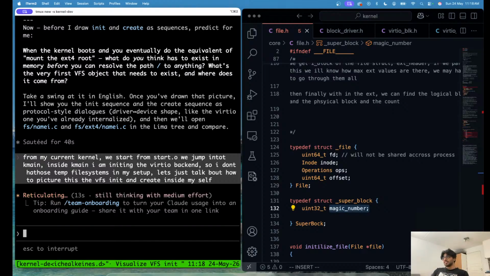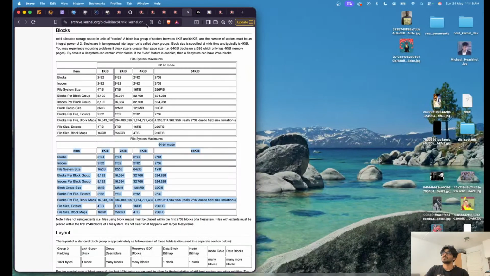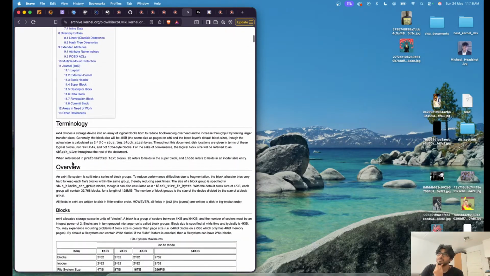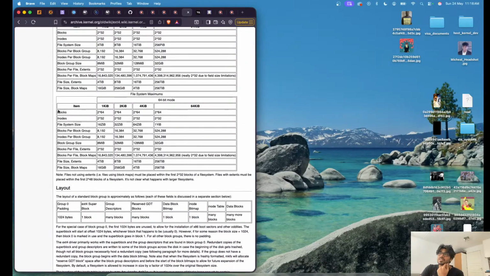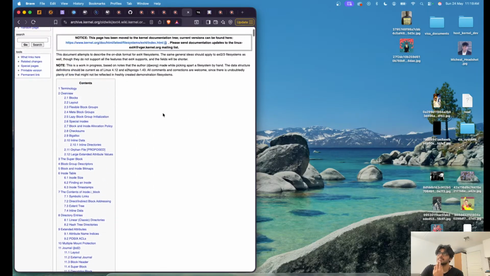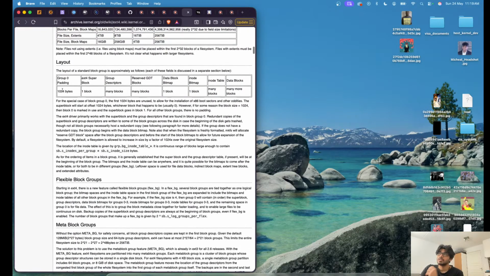But I think overall that is all we need. We only need to pass the superblock, and then we need to know, right? And yeah, this is the file system. So a superblock will have all this stuff. It will have the number of blocks, number of inodes. We have a layout. So this is the layout.